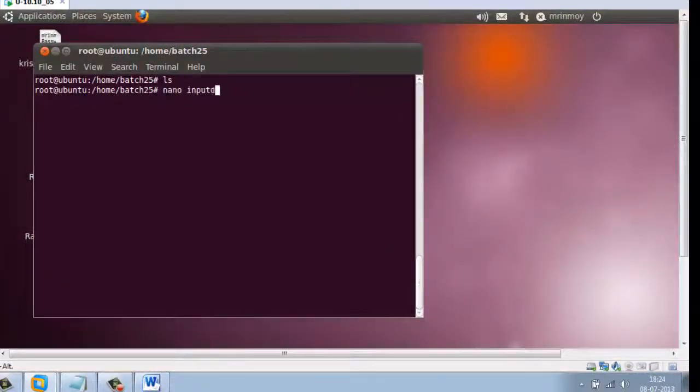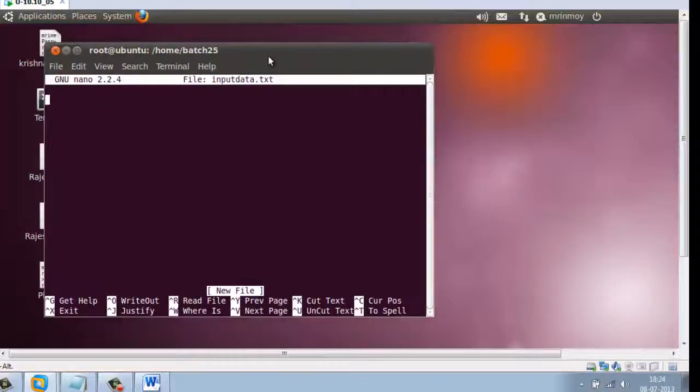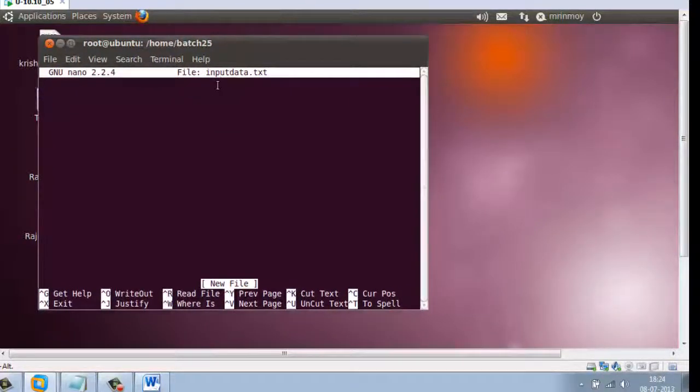Nano, let's say, inputdata.txt. It takes us to a particular screen where you can enter your own data. So I'm writing the ID, name, and the salary separated by a tab. So let's say John, 52,000, Max, 65,000, 102, Mark, 70,000, 103, Twain, 90,000. Right. Let me save this data.